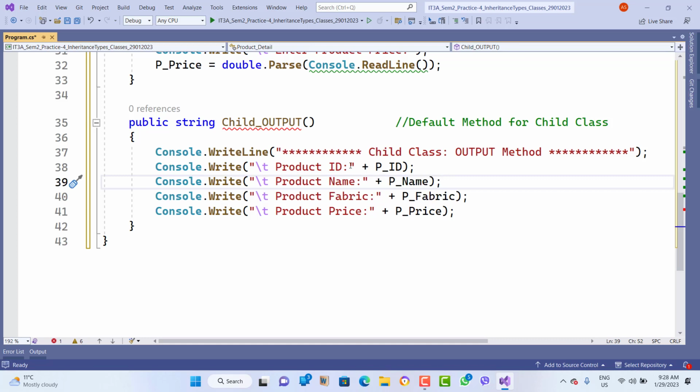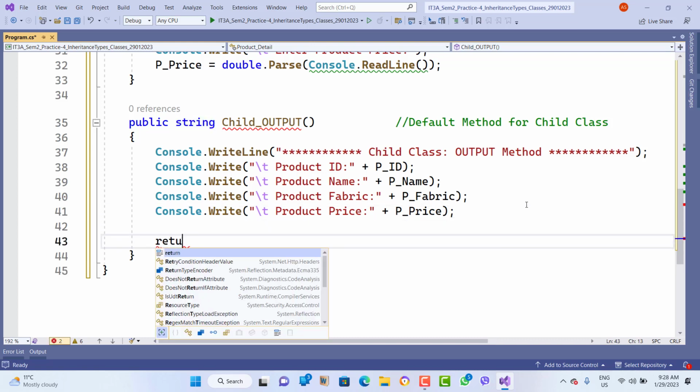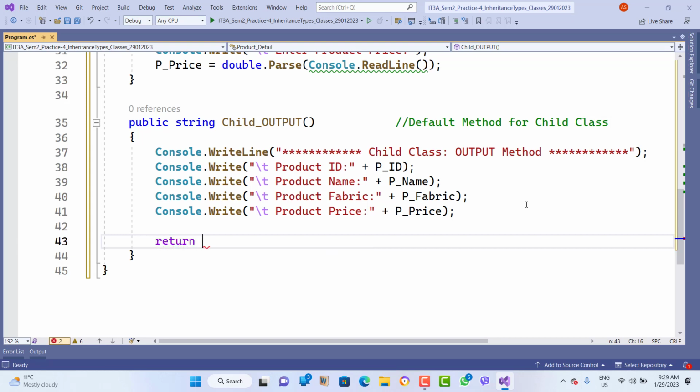So all the console write line statements we have written. Now we have a string type, and for the string type we want to return some value. So there we are going to return, and we will take one string, and we are taking here product ID, then product name, p underscore name.